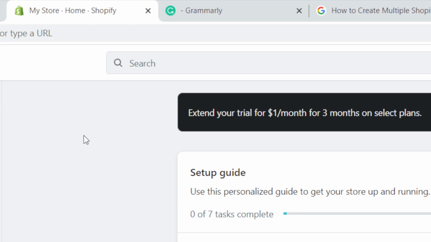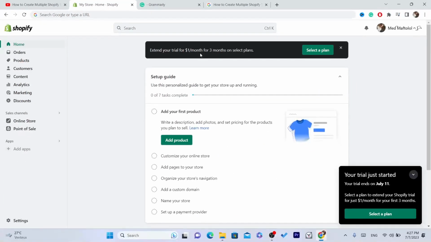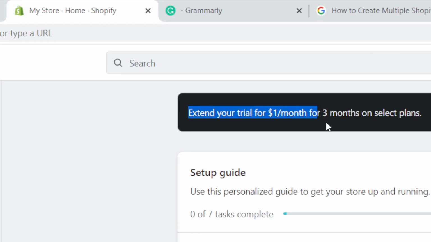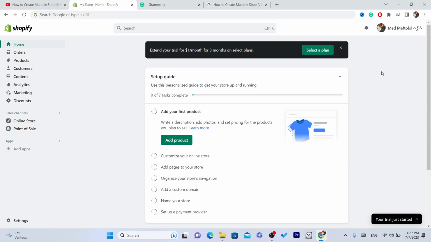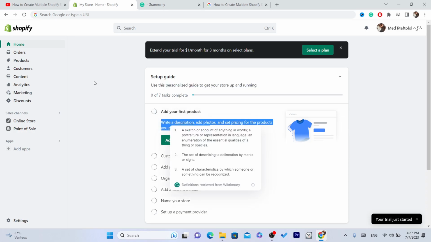But keep in mind that each store you will have to pay for the subscription. Okay, you need to pay like $1 for 3 months, as you can see, like $1 for 3 months, and each store you will have to pay for the subscription. That's the only thing that is a problem with Shopify. Even if you are paying for the first store, when you create another store you will have to pay for it. You will have to customize it. It's like a new store.